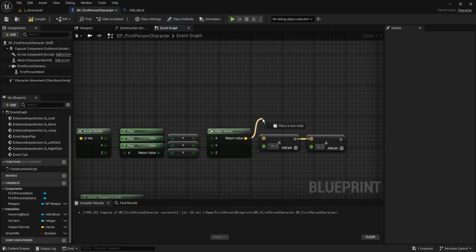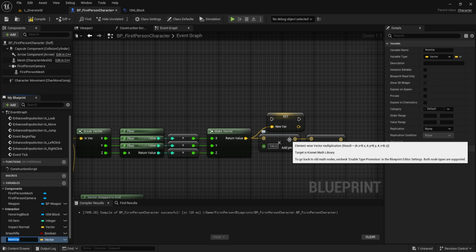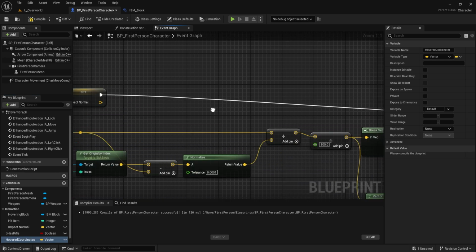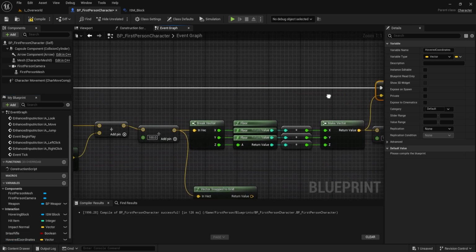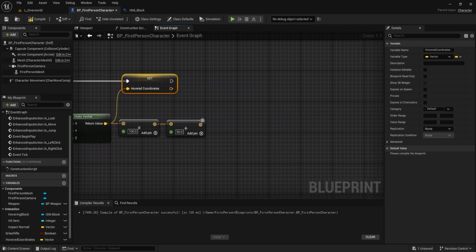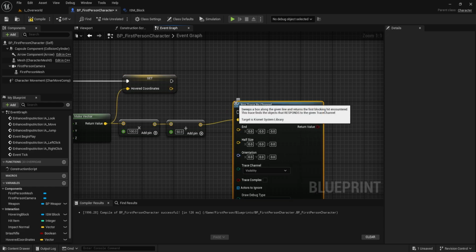And so to finish off, one thing we do need first is this is actually the coordinates of the block we're hitting. So these are actual coordinates here that we have. So I want to promote this as well, and this is going to be hovered coordinates. And we need that because later we're going to be modifying this specific block or this specific component based on that location. So with this, we then can do box trace by channel right here.